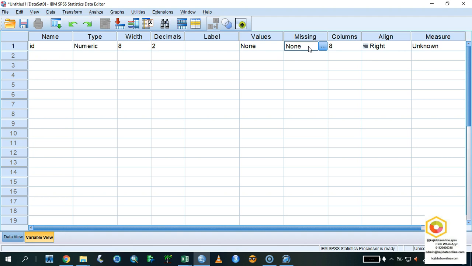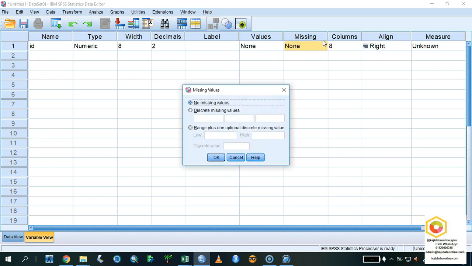Okay, you can click this one. If you see this one, we can set the missing data. For example, I'm going to click this option, discrete missing value, and I'm going to write something. Example, 999, 999. So anybody who is recorded as 999, what does that mean? That means the data is missing. That is an example. Faham?